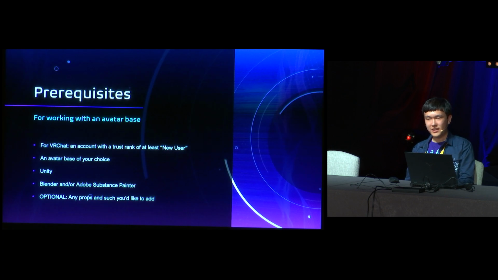So today we're going to be going over how to create an avatar working with an avatar base. A few prerequisites: for VRChat, you need an account with a trust rank of at least New User. You cannot use a brand new VRChat account with a trust rank of Visitor, as it's not going to let you, to try and combat spam and trolls. You also need an avatar base of your choice, which we will go over how you can find one.